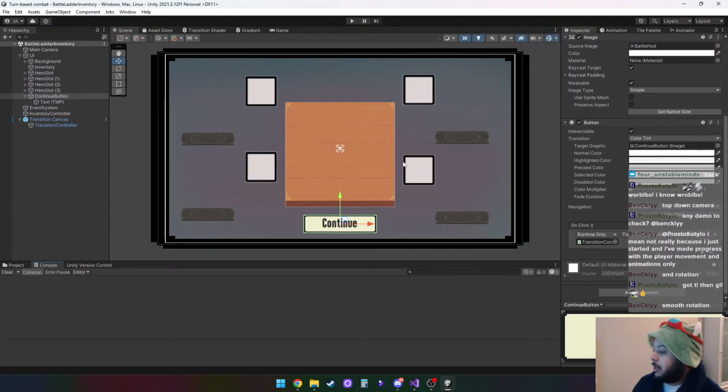Yeah, smooth rotation. I would focus on not ranged type combat. I would do like melee combat. It would be really easy because then you just have.